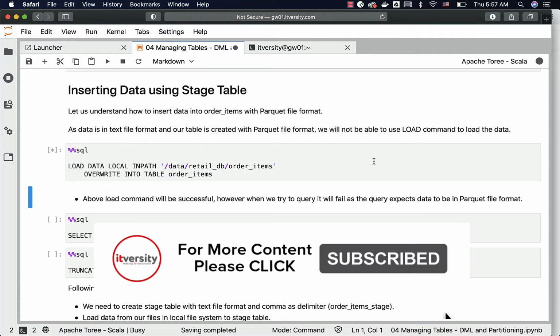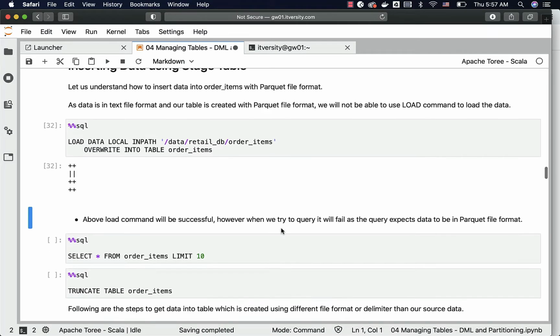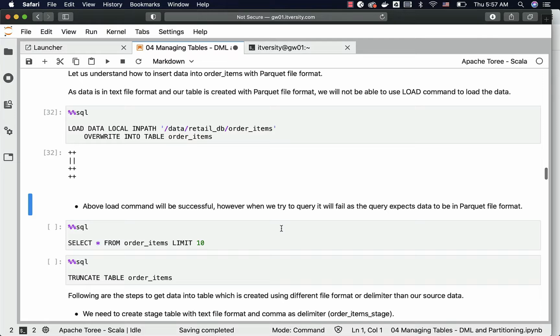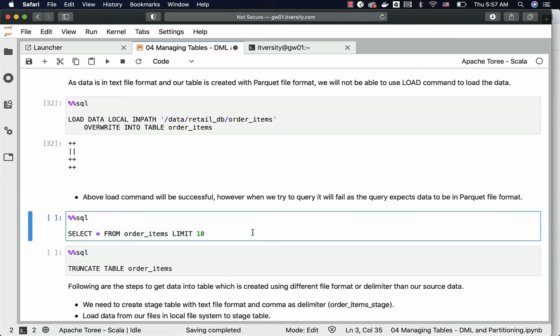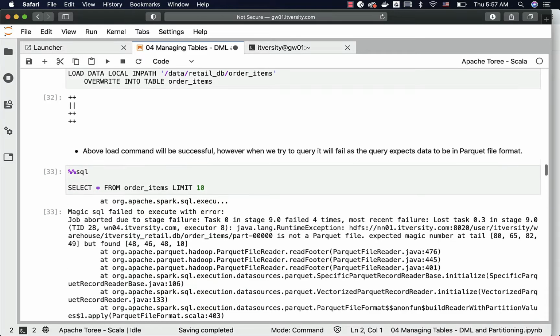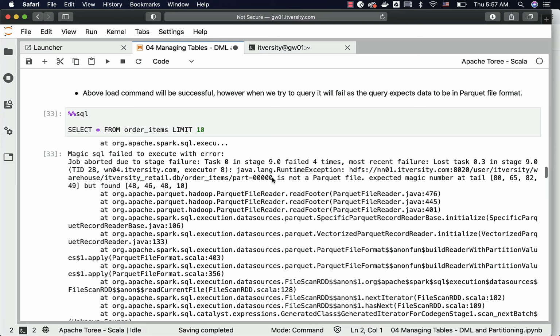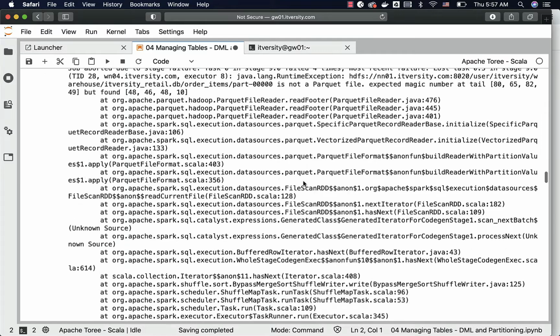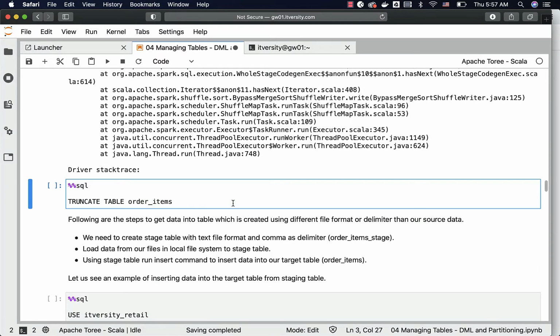However, when you run this load command, it will be successful, but when we try to query, it will fail as the query expects data to be in Parquet file format. You can validate by running this and it will fail, saying that file in that location pointed by our Spark Metastore table is not a Parquet file. Now you can scroll down and you can truncate this table.